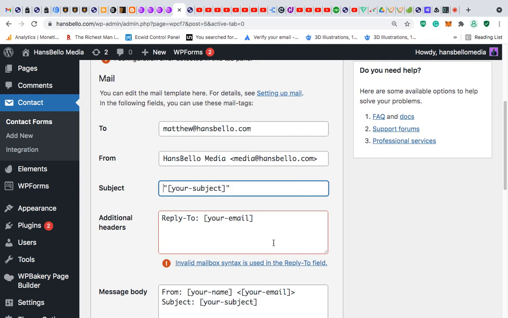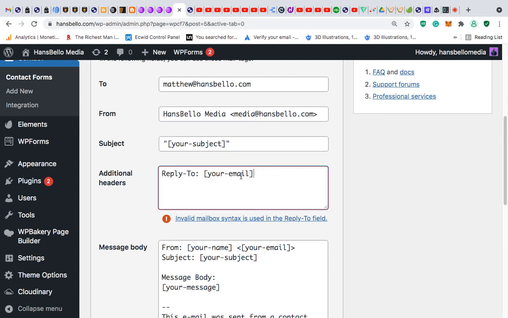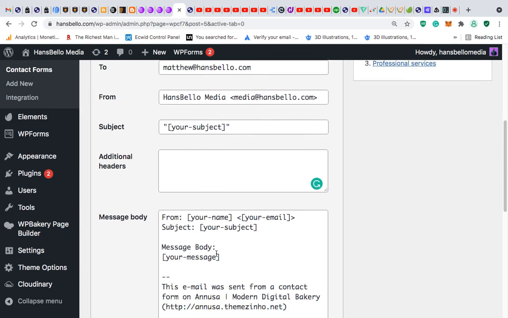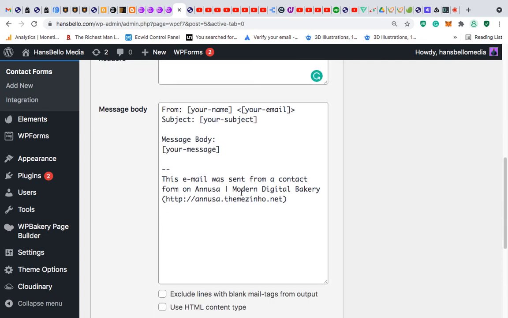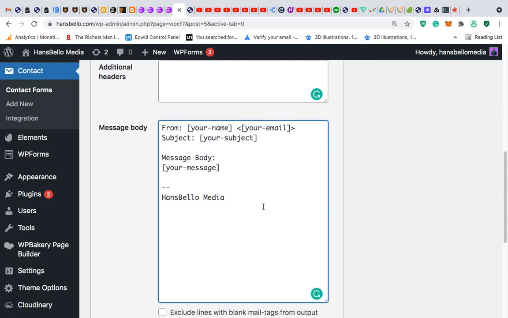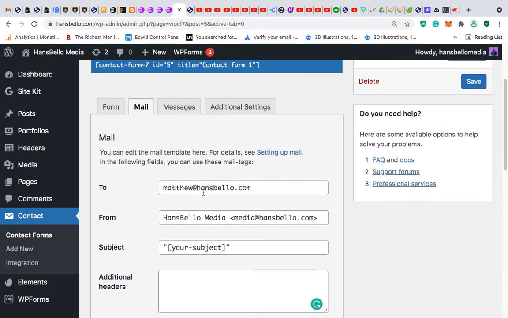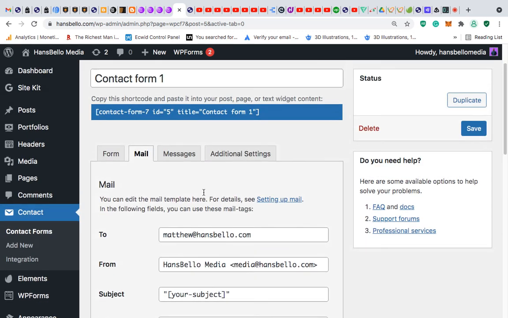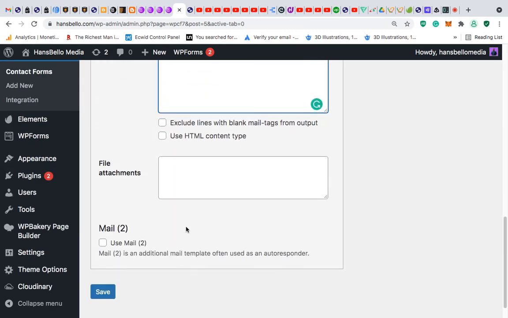Okay, I'm going to take this out. Invalid form. No. Additional headers: I'm going to make this empty. I don't need this information. I'm going to edit all this out because it's not important. Hans-Bello Media. Right. Okay. Then yeah, I think that's all actually. So I'm going to save this.